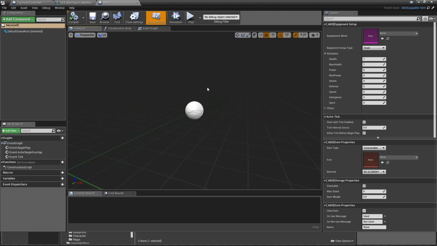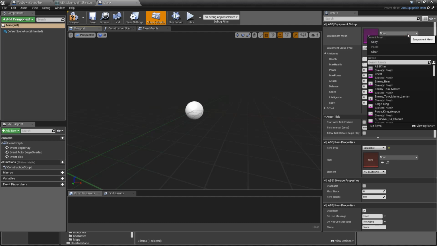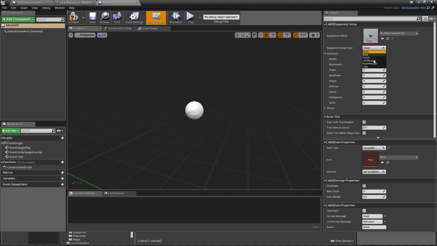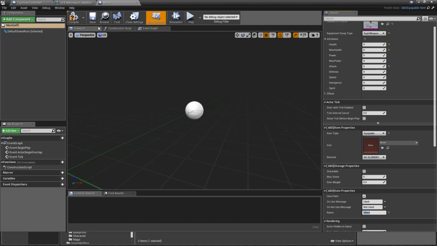This one is a little different because it has some properties, like, let's change this to equipable. It's its type. Okay, so it has this equipment mesh. Let's take the club, the blunt spiked club. It will be on the right hand weapon. No offset. Let's just say 5 to attack. It won't represent anything so far, but we can call it mace. Okay, first step done.